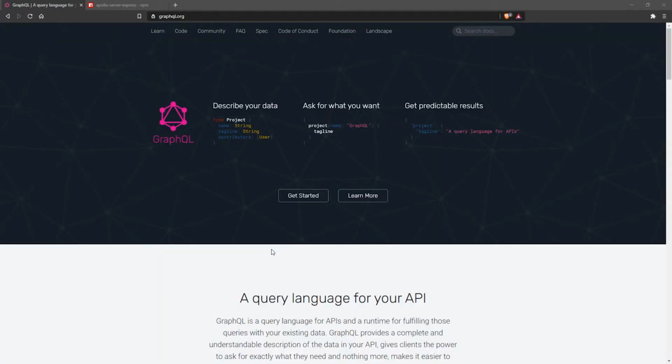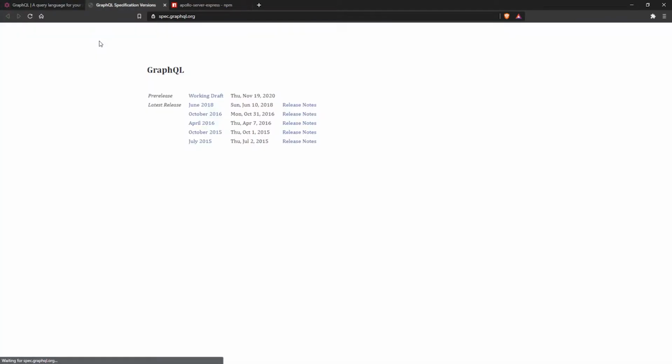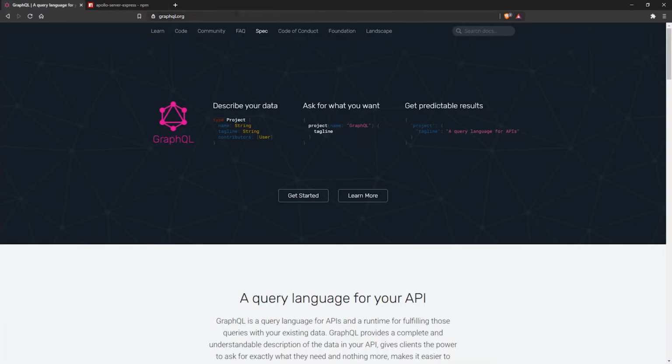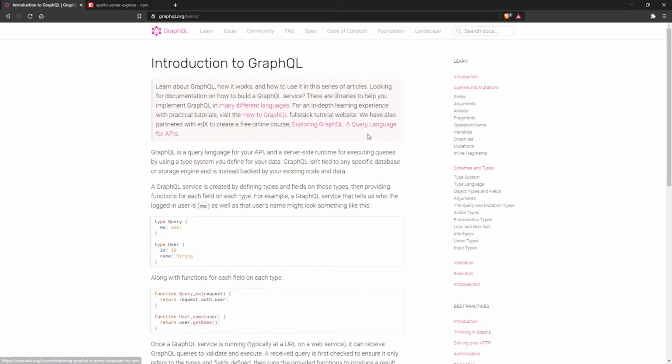Now, one thing I do want to mention is that GraphQL is language agnostic. What this means is that it doesn't matter what language you use, whether it's JavaScript, TypeScript, Java, Python, doesn't matter. GraphQL is going to work with any language. It's basically just a specification, so you can read through it, and the documentation has some nice examples too. But we're going to go ahead and get started with setting up our environment with Express.